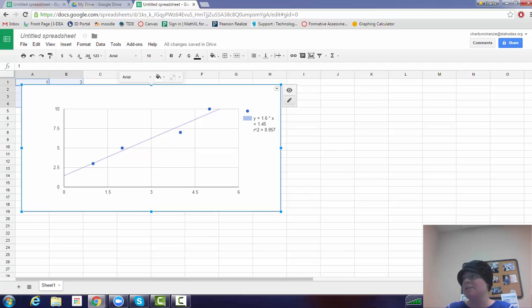Anyway, hopefully you found this quick video helpful on drawing a scatter plot and finding the equation or the R or R squared.